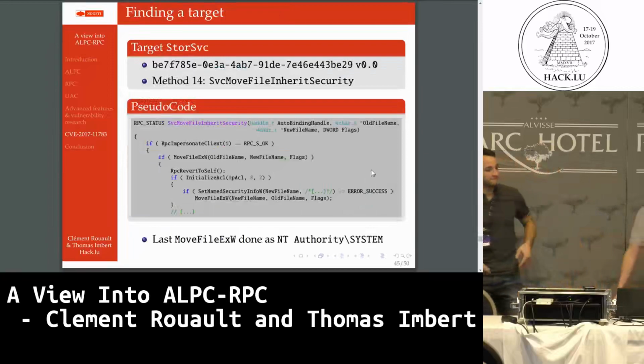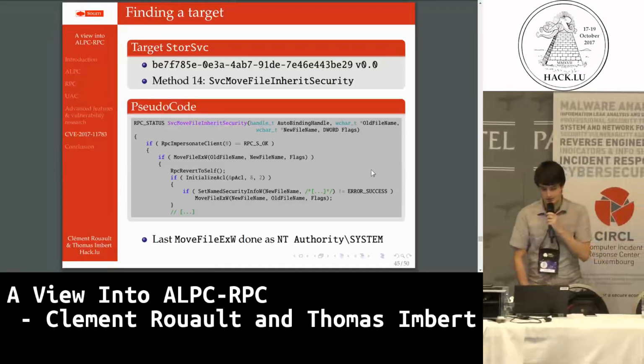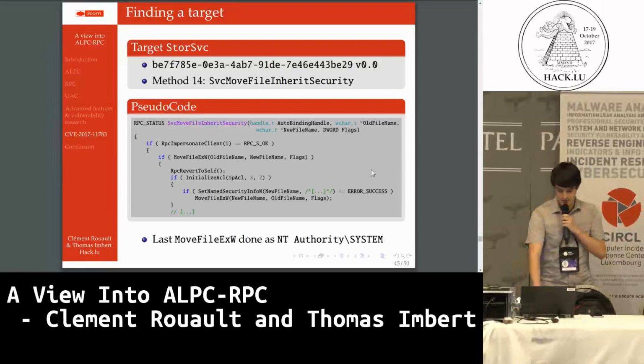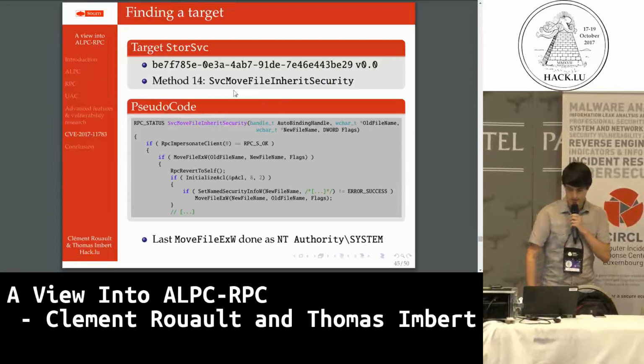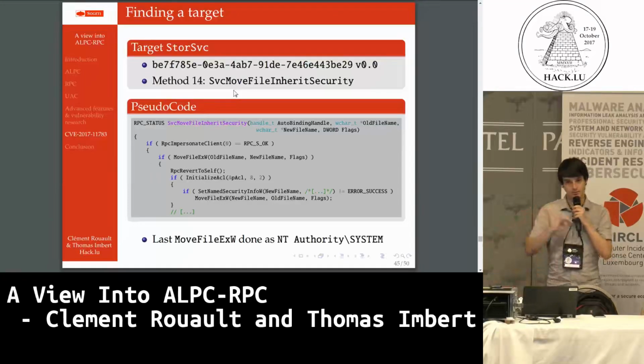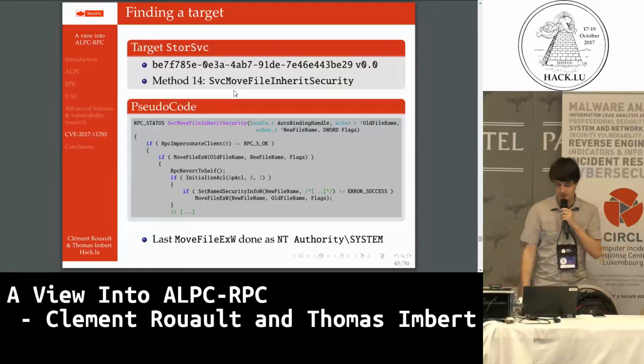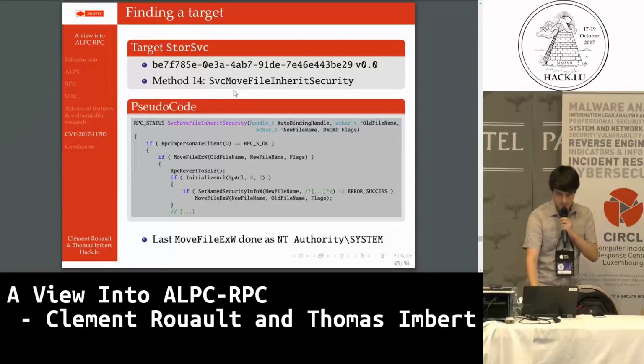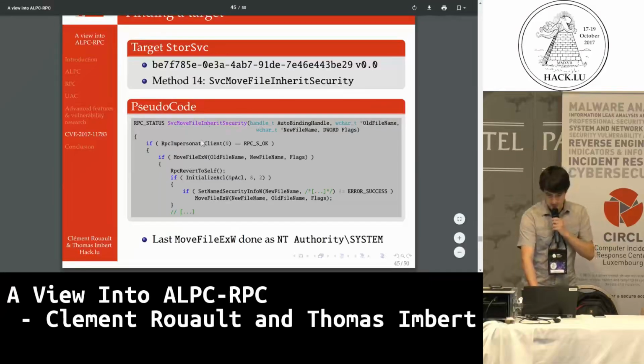So we did find a convenient target located in the StorSvc service. We were interested in method 14, which is called SvcMoveFileInheritSecurity. Basically, it moves a file and sets the security information of the new file. The interface identifier is BE7F, version 0. So let's dive into the code.